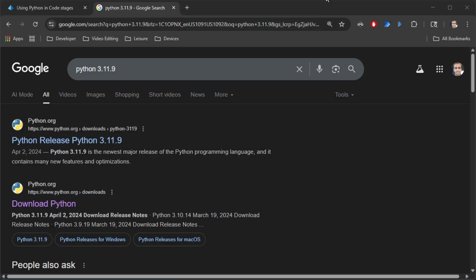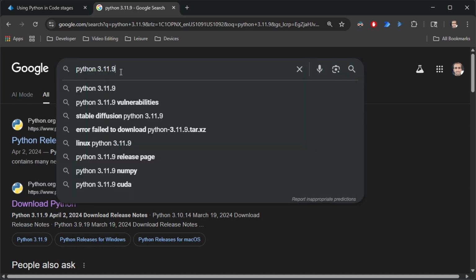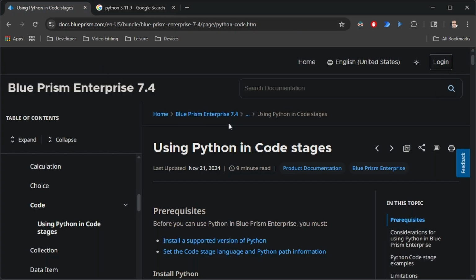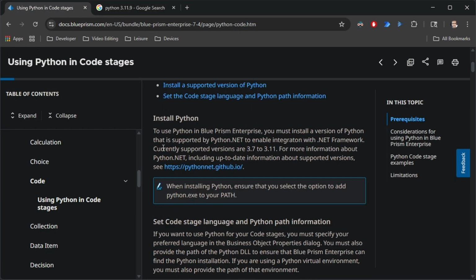The first thing we need to do to get Python going is install it. And the way that I'm doing that is I just Googled Python 3.11.9. That is not the latest version. And the reason that I picked it is that the Blue Prism documentation actually says that the currently supported versions are 3.7 to 3.11. And I actually tried 3.13.